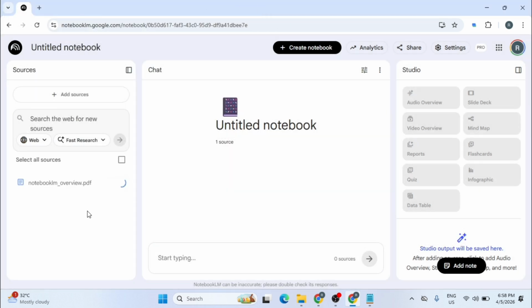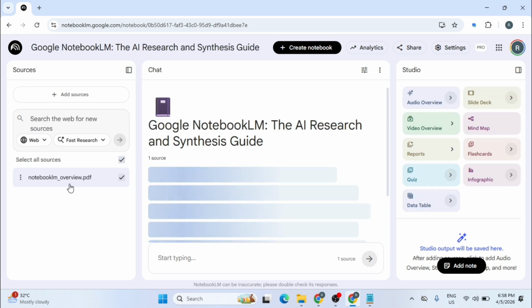I'm selecting a PDF guide about NotebookLM to serve as the foundation for our video project. As the document processes, you'll see the notebook title update and the AI begin to generate a comprehensive summary of the content in the main chat area.